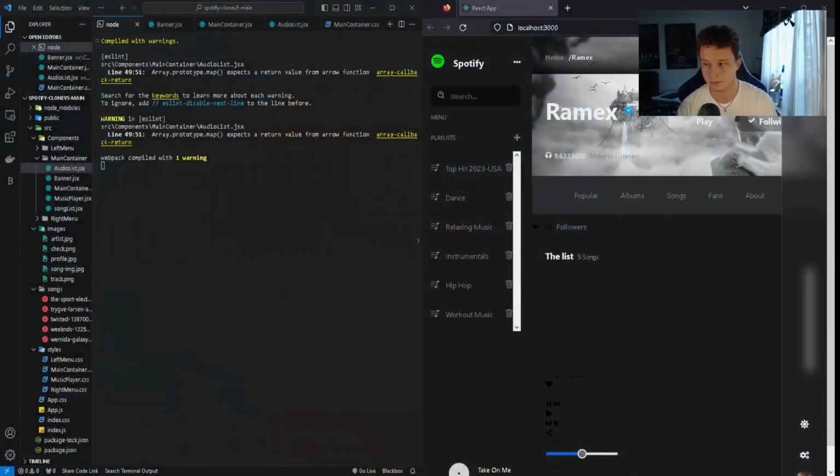What's up guys, today we're gonna carry on with our Spotify clone and we're probably just gonna style the rest of the components since we have already programmed the front end structure, so to speak. So we'll probably just do some CSS styling today, and yeah, let's begin.